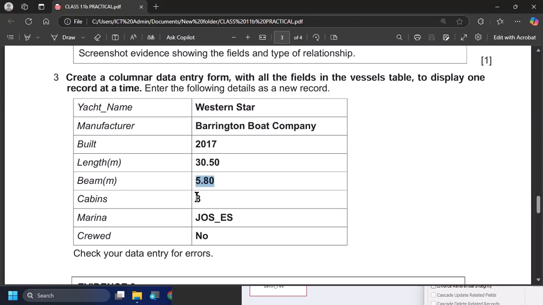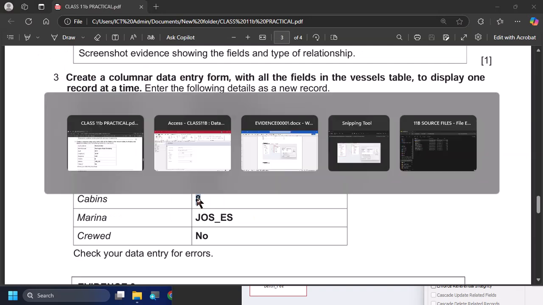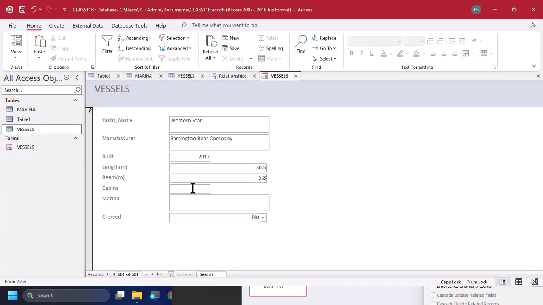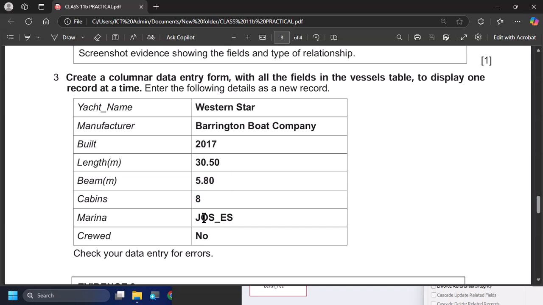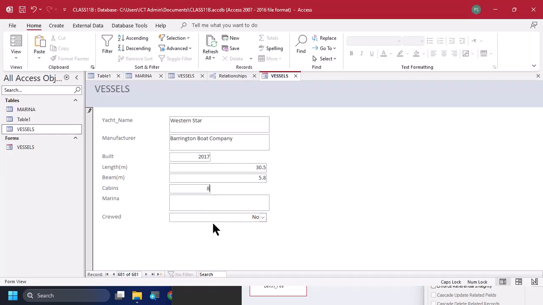Now we have 8 there. I want to copy 8. Okay. And I have Jervis. Okay. That's the code there. It's already No as the default value. No. And once you are done there, you want to save it. Okay, so that is in.